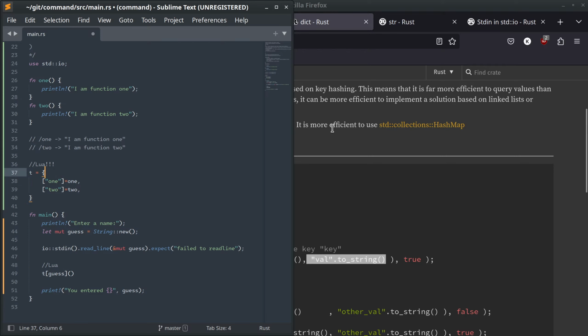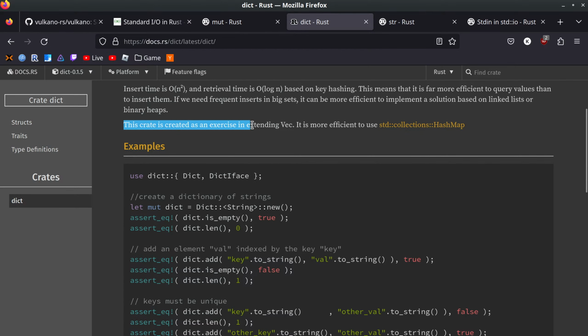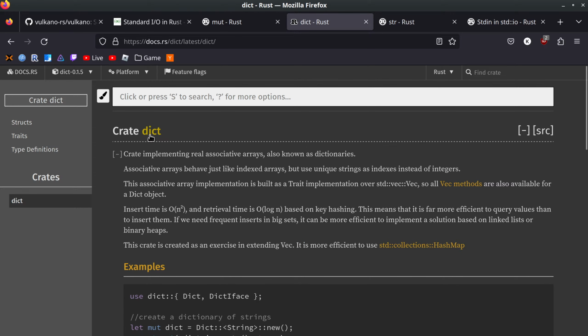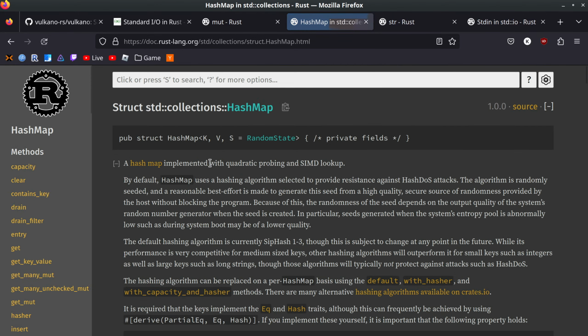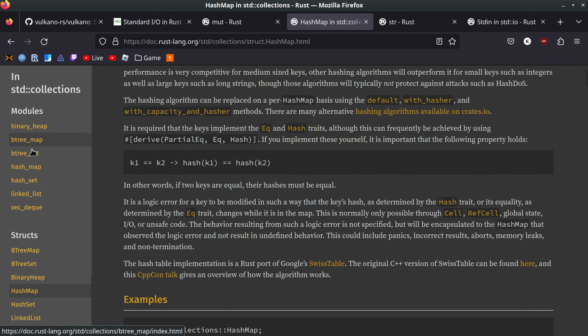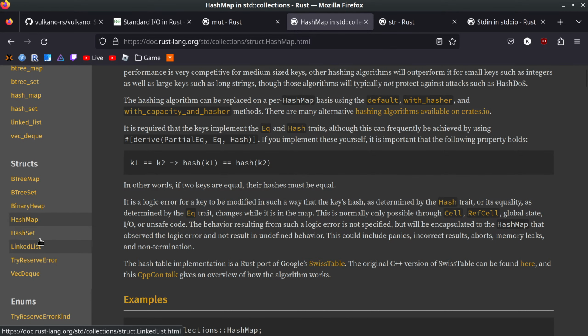So this created as an exercise in extinct. Wait, what? It is more efficient to use hash map. Huh? Oh, it's a crate. What the flake? Okay, so this. Random state? Are you smoking? Can we? Where's big old Doc? Struct. Oh, binary heap.